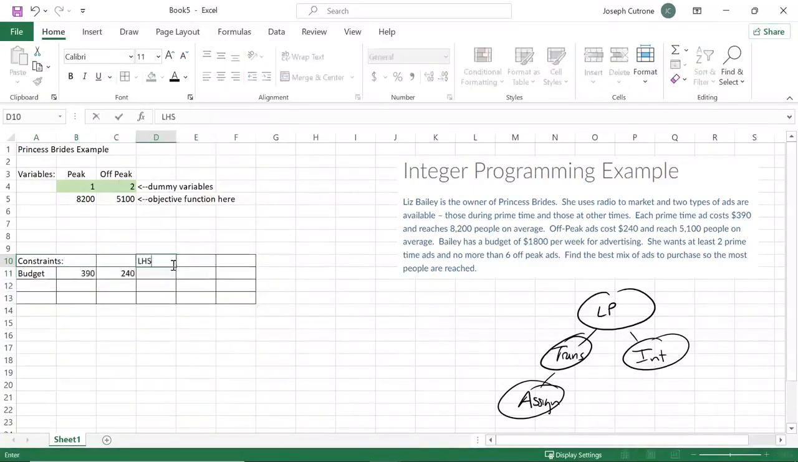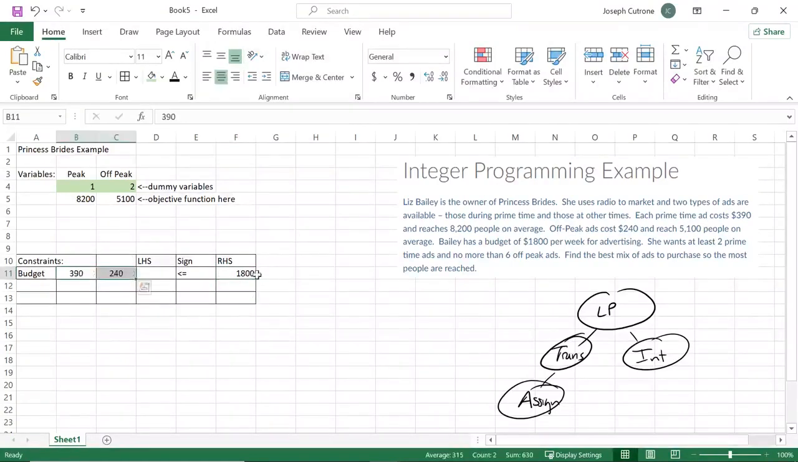We put our LHS for left-hand side. We put the sign, and then we do right-hand side. As a reminder, the sign and right-hand sides, these are numbers. These are not formulas. For the budget, you want to be less than or equal. You want to be under budget. You don't want to be over budget. And our budget is $1,800. You can format this to money if you want. You can leave it as is. Since it is a budget, it's implied. That's all fine. We'll center everything.